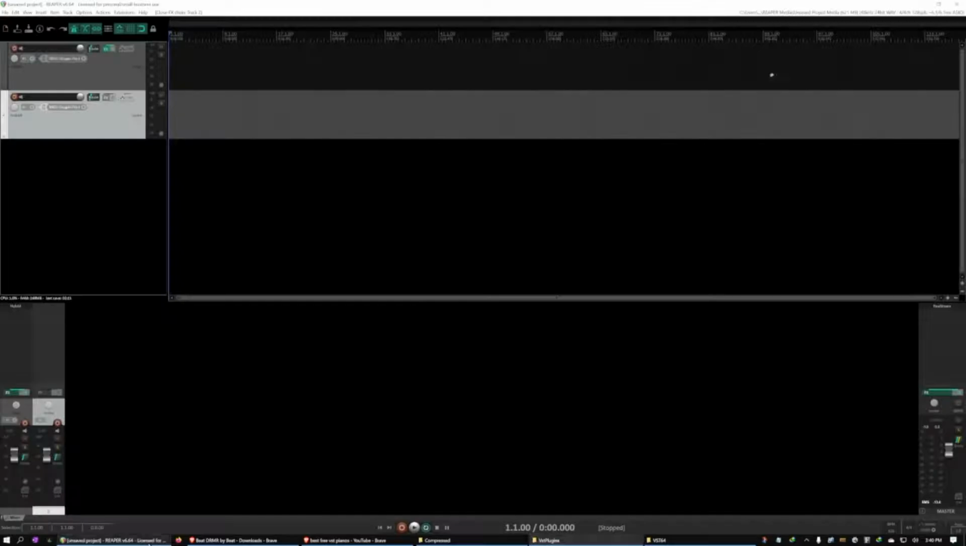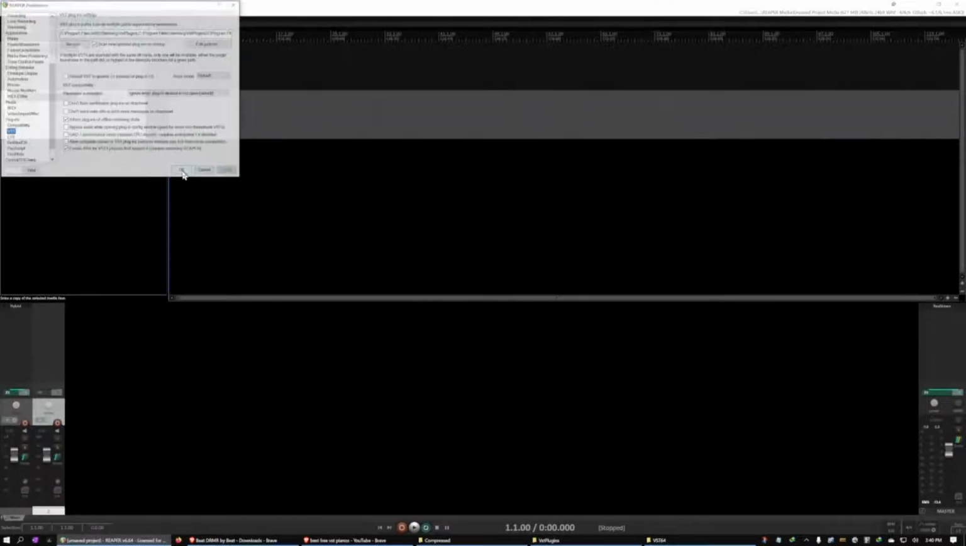And now if I go back to Reaper, if I just hit Control P, I can bring up preferences again. I'm still in my VST sections, and we already mapped that folder, so I'm just going to hit rescan for new and modified. Now hit OK.